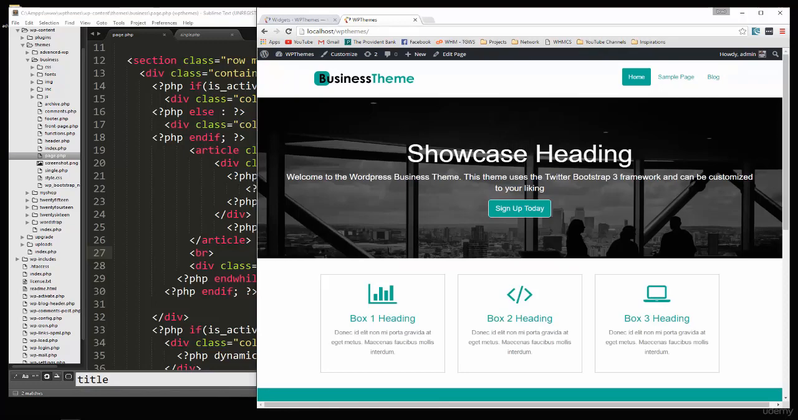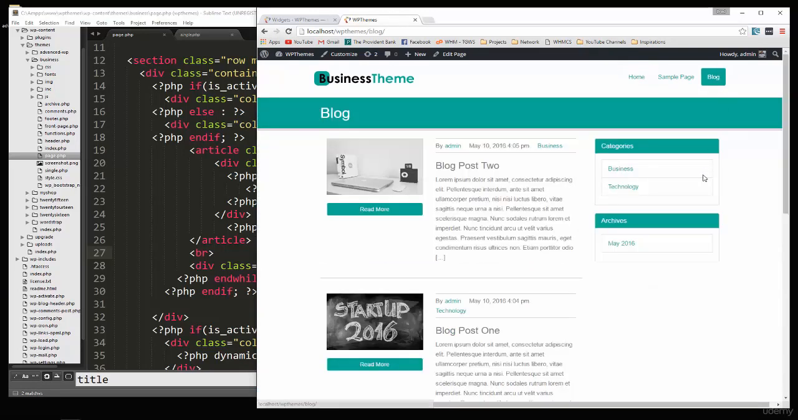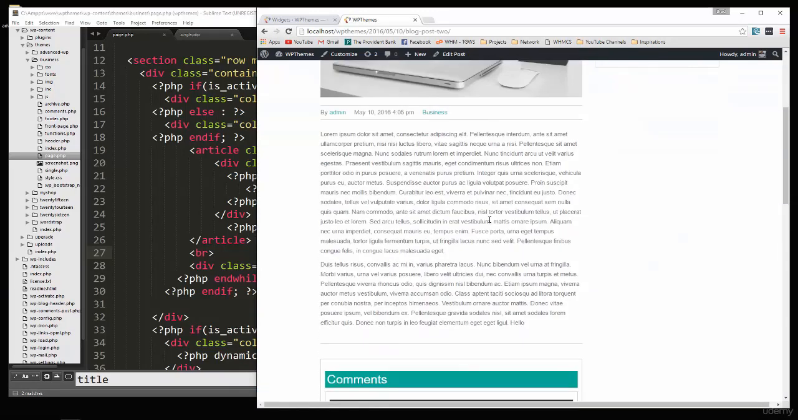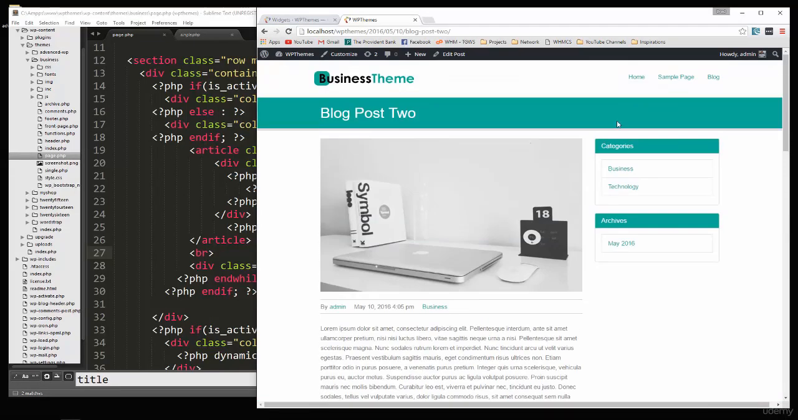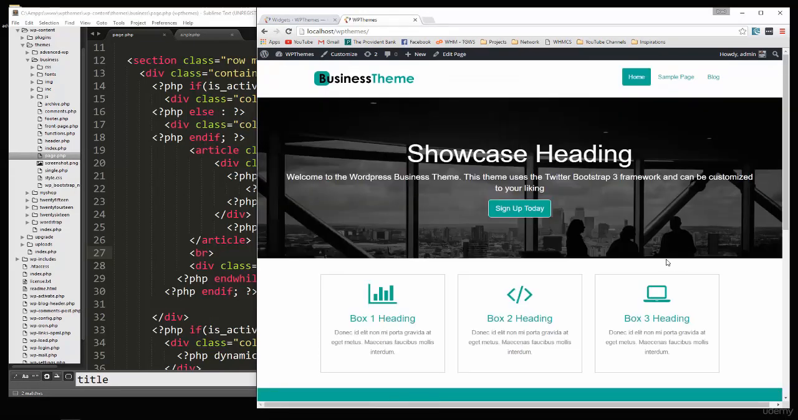Okay, so I think we're there. We have our customizer working, so we can edit the front page. Blog page looks good. Single page with comments looks good. So I think we're all set. So this is a pretty good looking template. I think it looks nice and clean. It uses Bootstrap, which is good. Font Awesome, so you can add icons easily.